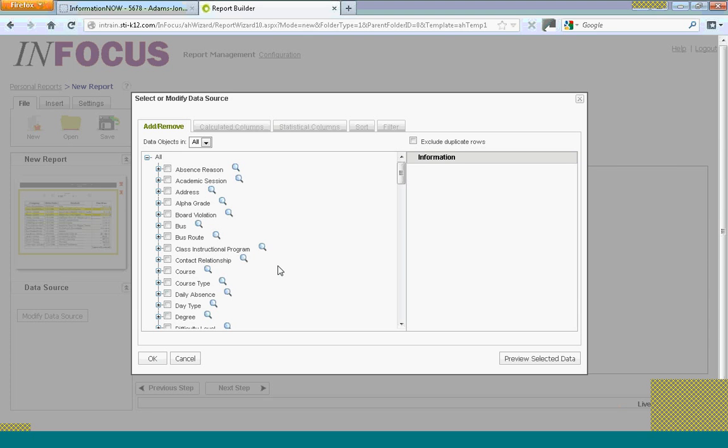All right? Now, one thing I want you to notice is that it says data objects in all up here. There is actually another all, and I'm going to choose it. I recommend when you come in here that you do this from time to time, because there are sometimes fields that you may not see or things that you might be looking for in this list that you won't notice until you change this right here.